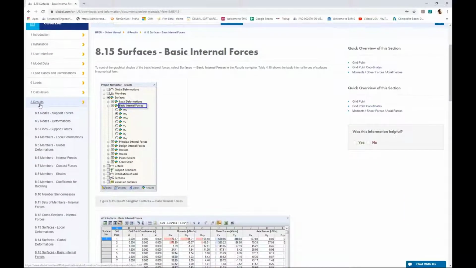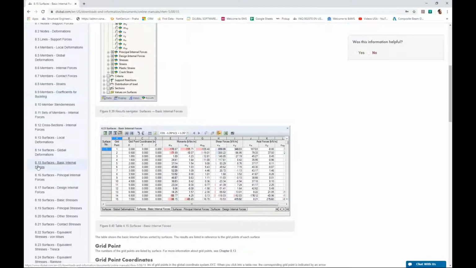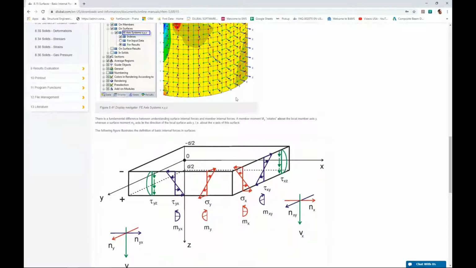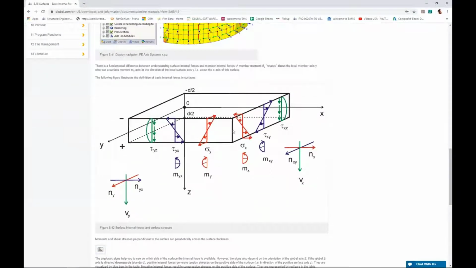And if we scroll down here to section 8.15 for basic internal forces, the reason why I wanted to point this out is because it shows a nice picture here of the internal forces in relationship to the local X, Y, and Z axes. So again, we can see something like MX is bending along the X axes, MY is bending along the Y axes. We also see these axial forces, shear forces all shown here. So this just gives us a little bit better view of how exactly those forces relate to the local axes.